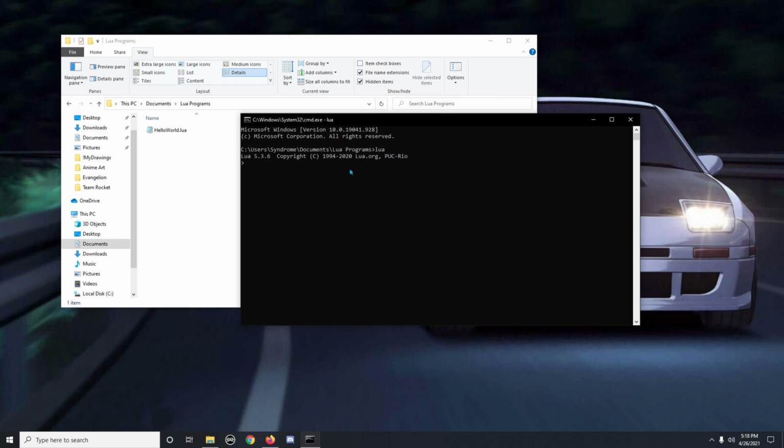After I've done that, I'm going to hit Control C, and then I'm going to type Lua space hello world.lua, the name of the file I want to execute. This will execute my Lua program and will print the results to the command prompt. So if I hit enter, it will print hello world.